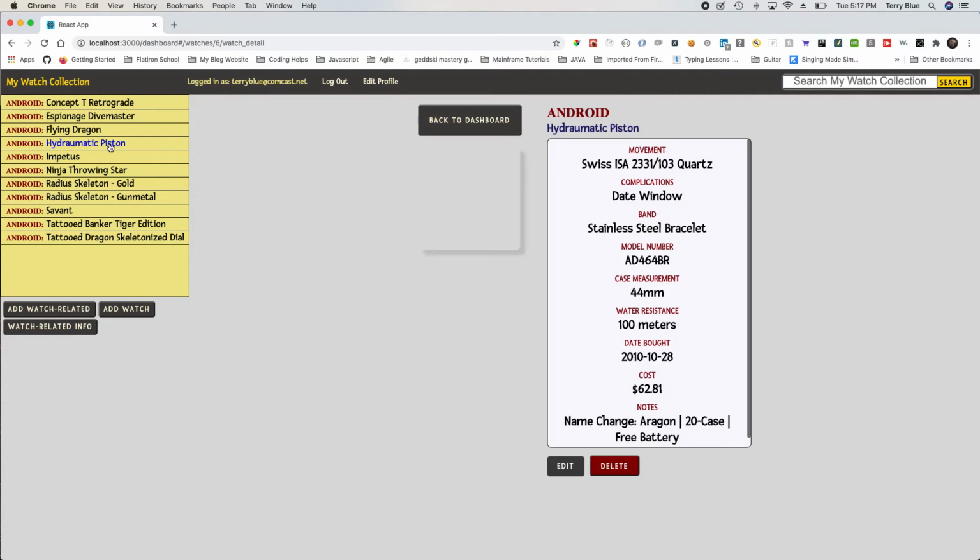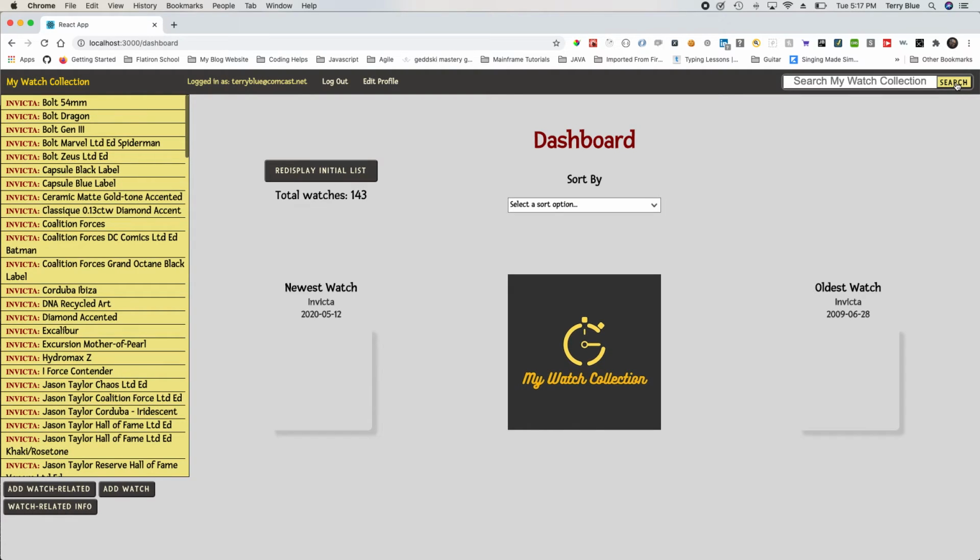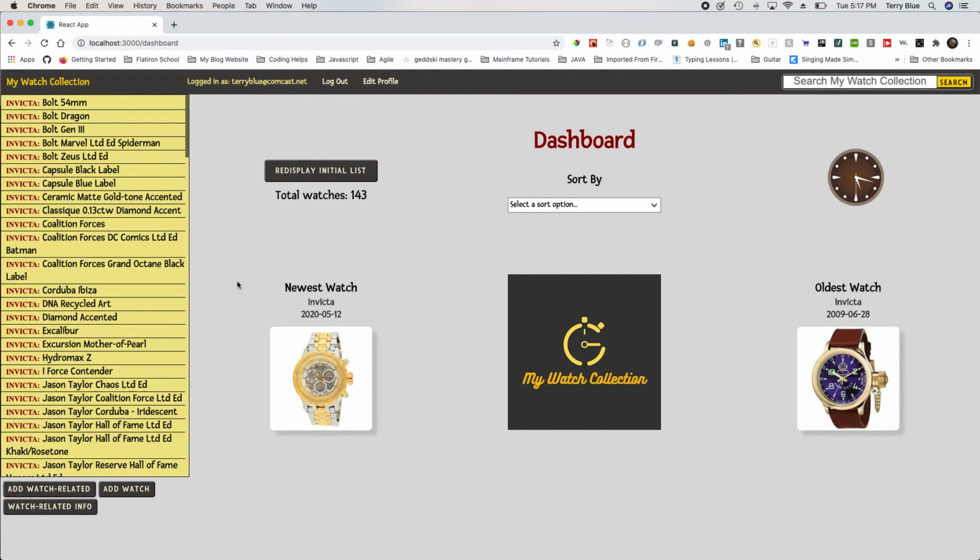But select one of those watches, and all I did was in the notes I made a note that the name change was made to Aragon. So I'll select another watchmaker that I have, and here most of my watches are from a company called Invicta. They're based in Hollywood, Florida.